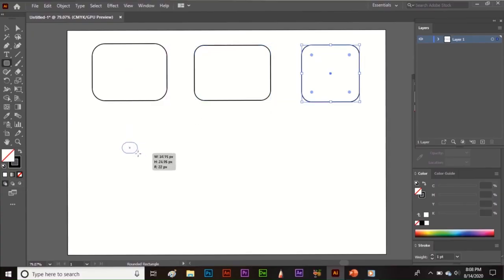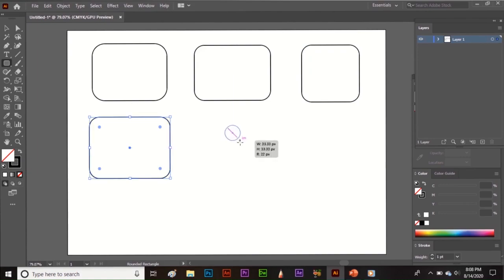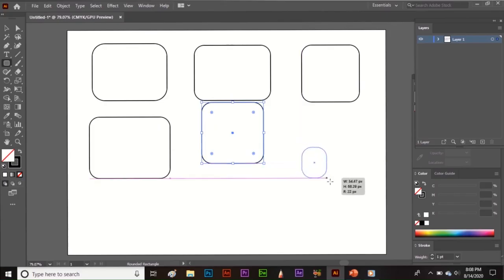Press Alt key to draw a center outward rectangle, which means the point of click will become the center of the rectangle. Pressing Alt and Shift keys together will make a perfect square from the center. Press space bar while drawing to drag and change its location.